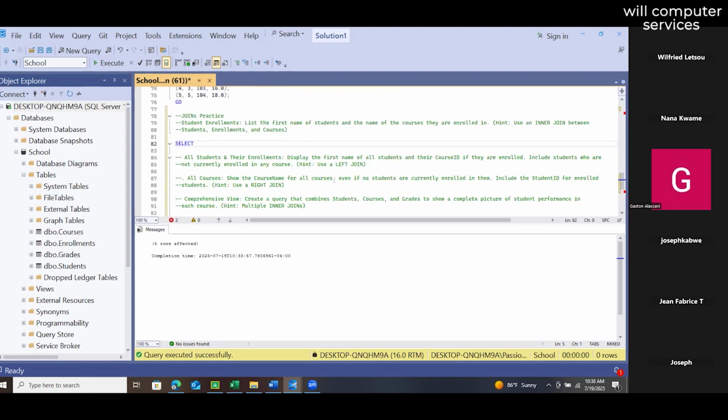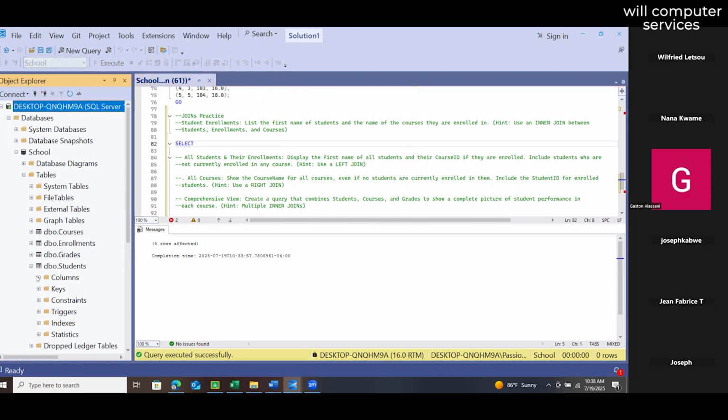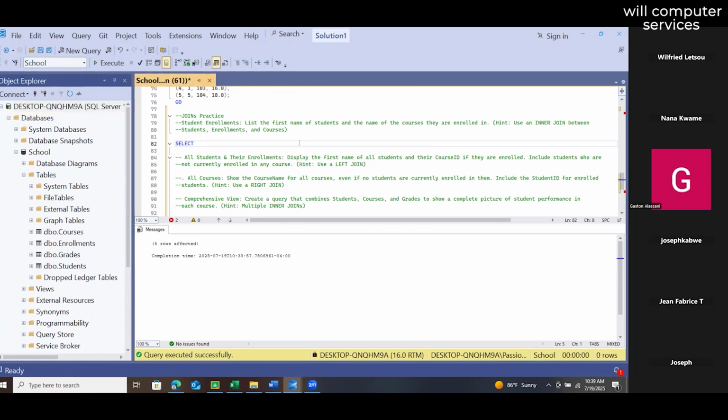So in which table do we have first name? In students. You can click on plus student to see the names of the tables. Click on columns. You see, you have the names of all columns in the table student. The question asks you to list first name. Even before doing this query, we will analyze the question itself. The question says, list the first name of student and the name of the courses they are enrolled in. So when we analyze it, which column do they ask you to look for?